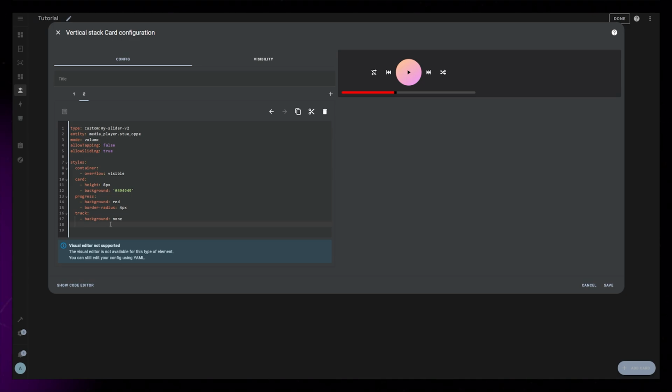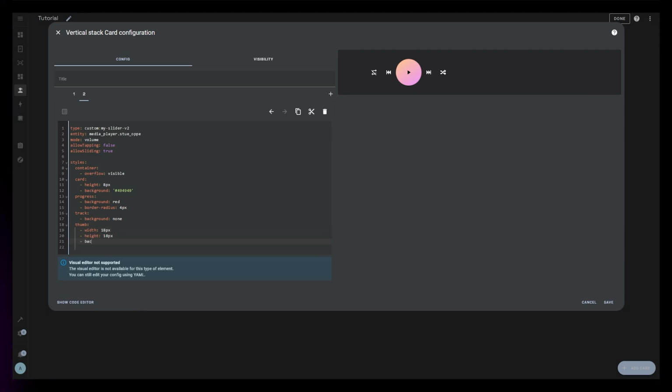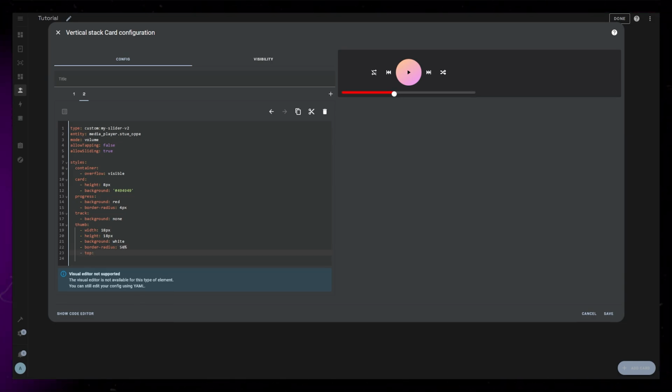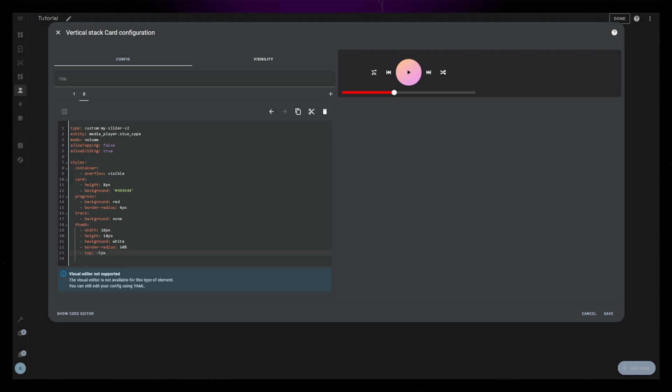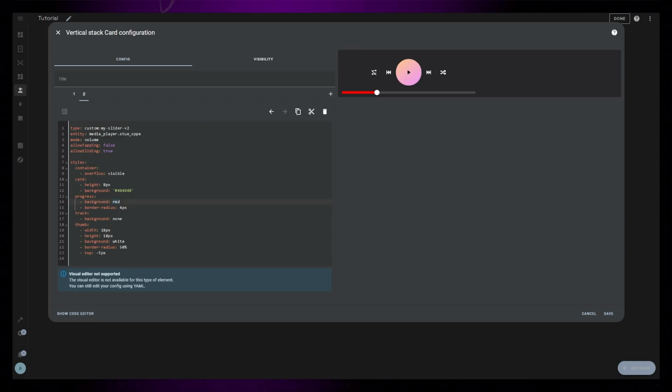Thumb is that little black square. It's the element we slide back and forth to adjust the volume. I set the width and height to be 18 pixels, and the background to be white. I then set border radius to 50%. It looks a bit off center. We can push it up by specifying top to be minus 5 pixels. Lastly, let's use that gradient from the play pause button for the progress area as well.